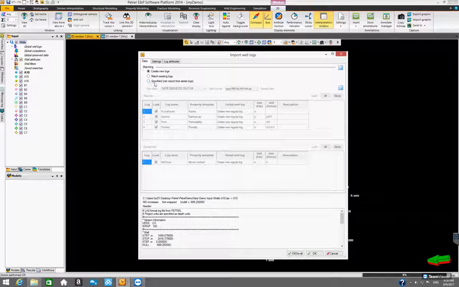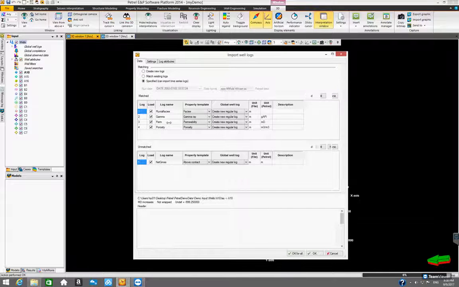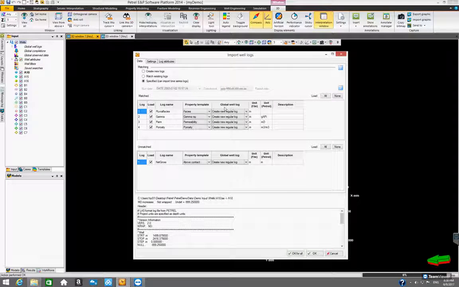Then we have a third choice called specified. Let's click on specified. Once you click on specified, everything underneath it becomes editable and you can change it. If you just choose create new, everything is grayed out and you don't have the freedom to make any changes. Once we click on specified, we can choose. Again, global well log is going to create a new regular log.